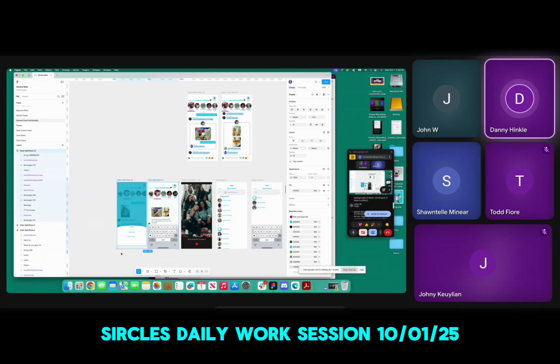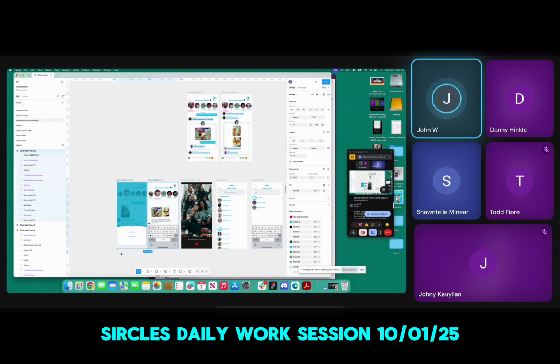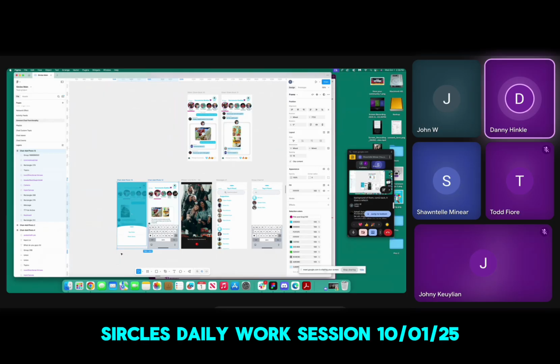Has Tori ever seen a watermark show up for Circles on Instagram? Yes, so she has. So yeah, Chantal, right there below the photo. Okay.